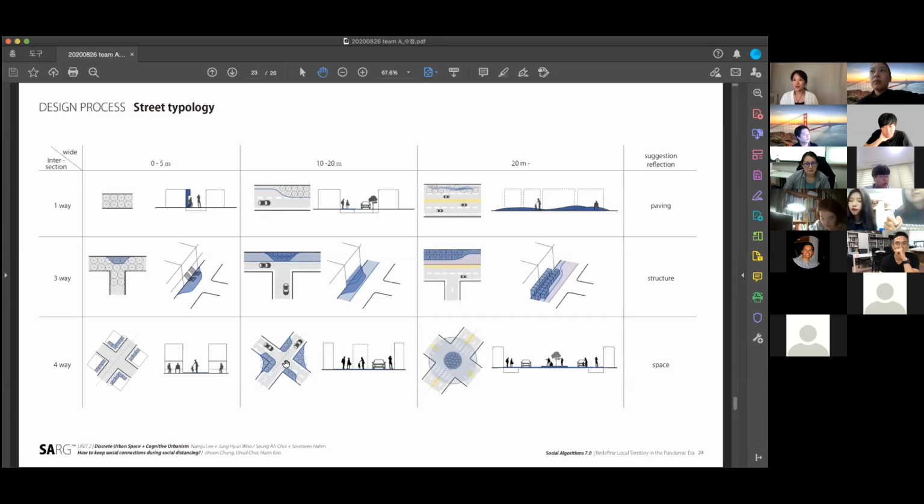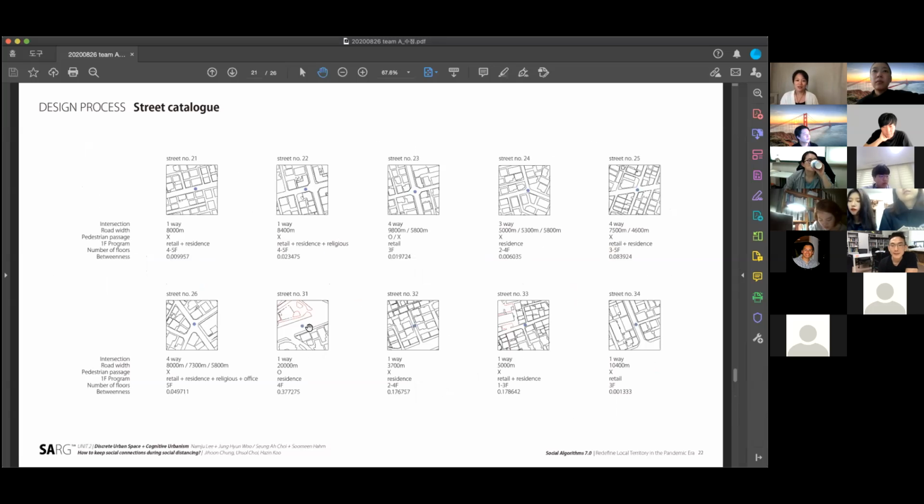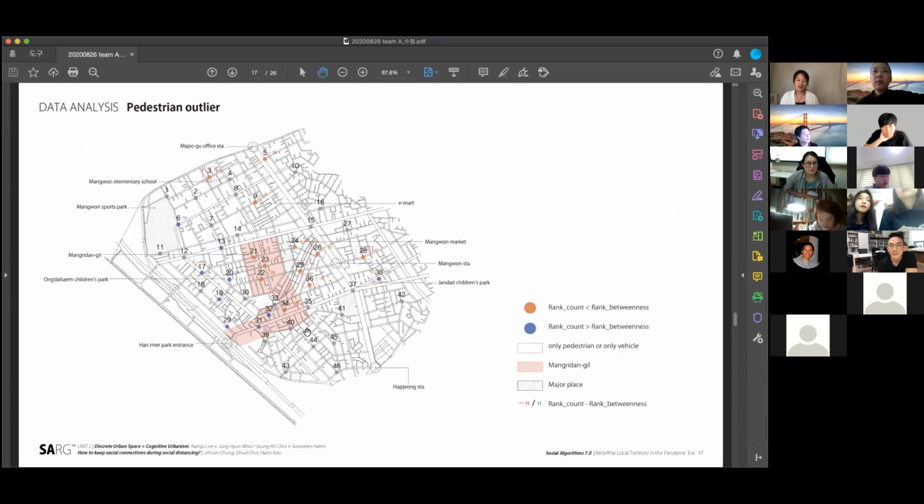Can you go back to the slide just before this, the ranking analysis pages? Yeah, right here. As you can see, the students did an on-site survey and at the same time computed the analysis of the actual pedestrian flow and density, which is the betweenness analysis. Here the students marked that orange means higher pedestrian flow on site, and blue means a higher computed result, saying there are higher pedestrian flows in those areas.